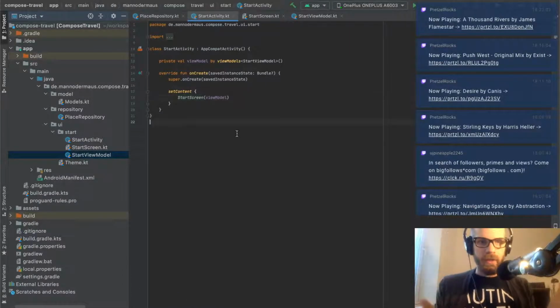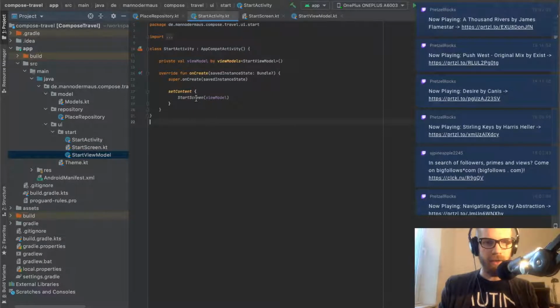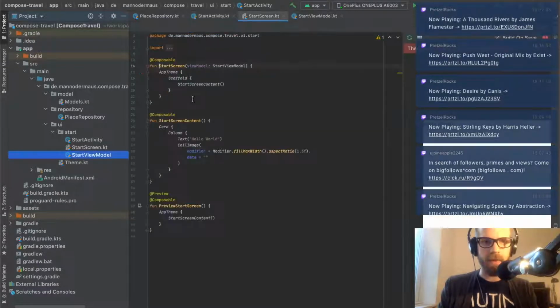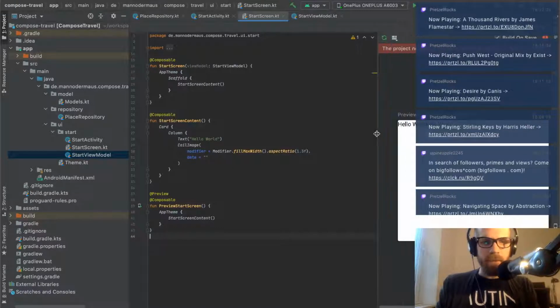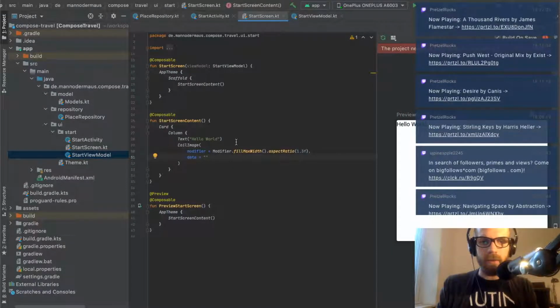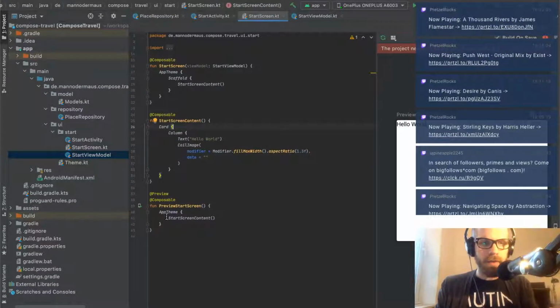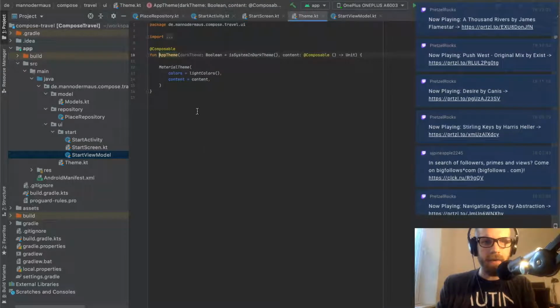Okay, so Compose, how does it work? So I have set content, I've set start screen. I don't have much in here. I just prepared it with a hello world kind of thing, just a text. And I have an app theme prepared. It doesn't do anything yet. And again, I'm not gonna bother with the dark theme boolean for now, because I want to match the designer's design, and that's only light theme.